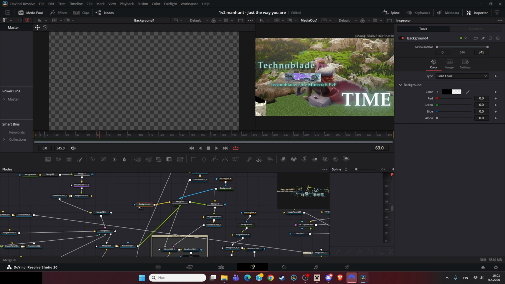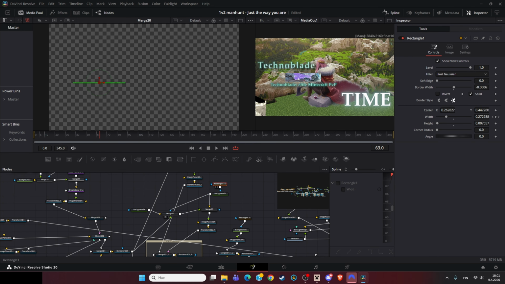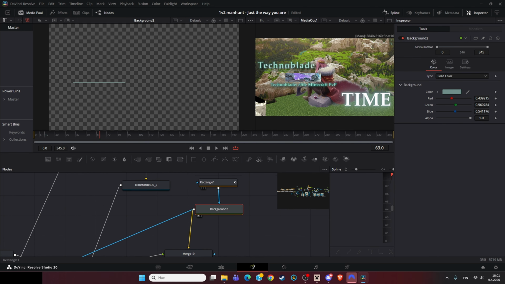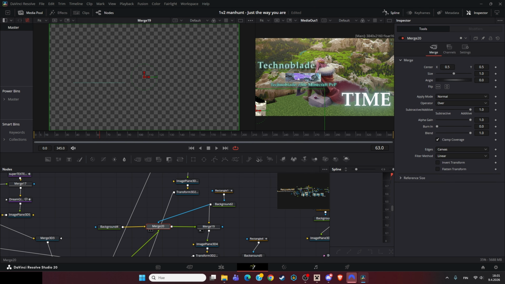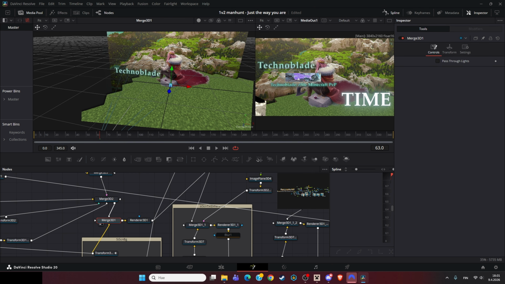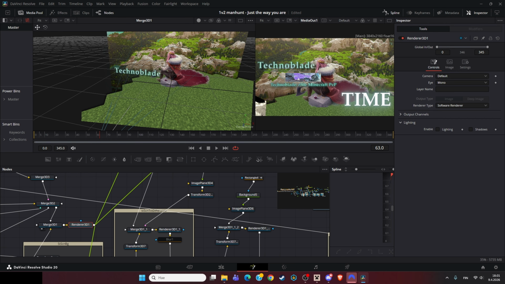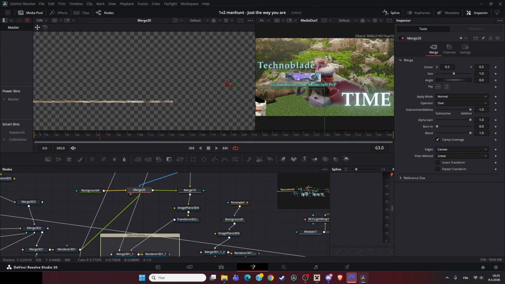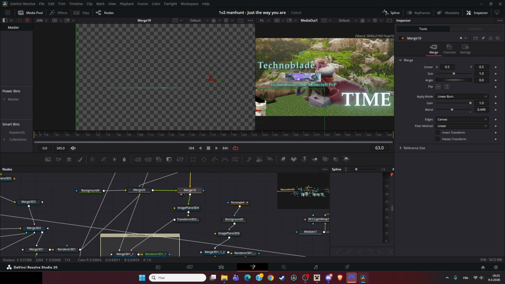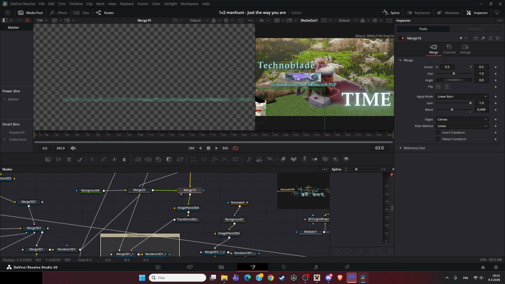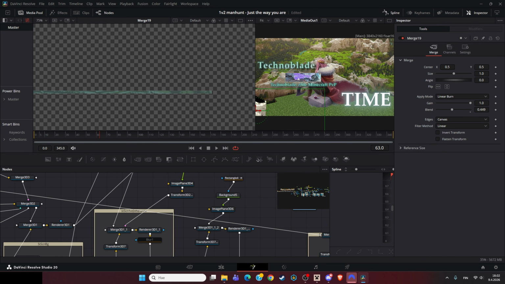Oh, right. Background node, rectangle. This is the color. I merged this whole thing. I put this render node here. I did the same thing I did last time, but I applied the mode linear burn, and I blended it down again, so it wouldn't be that strong. But now the background is like this, I guess.